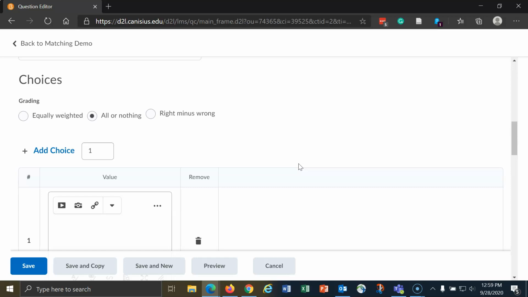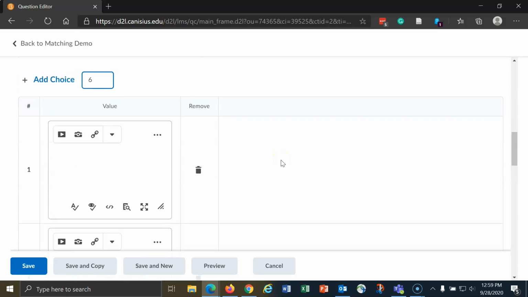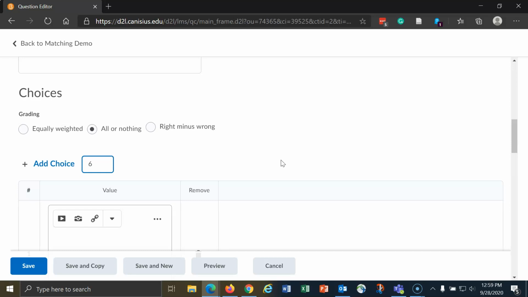And since I want to add more choices, I want there to be 8 choices total, I need to actually type in not 8, but 6. And that will add an additional 6 choices here. I highly recommend doing this before you type in things into the add choices and later on into the match, because it loads a lot faster than if you have text in those things.